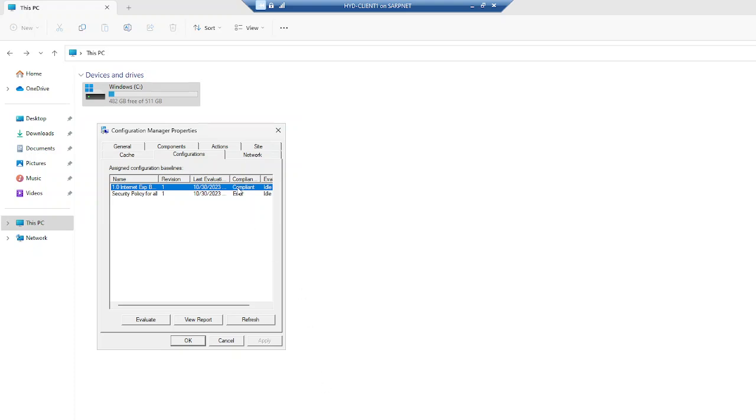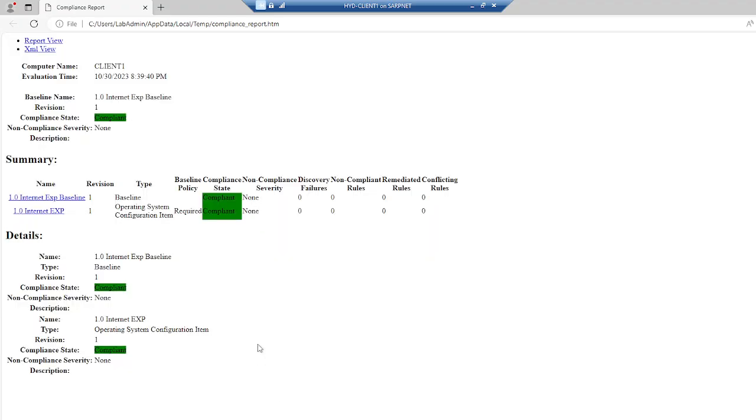As we can see, it's compliant, and we can go ahead and generate a report, and there you go. You see that the name of the computer is client 1, and the evaluation time, the name of the baseline we created, and status, which is compliant. This gives us more details. So yeah, this is how we create a baseline. If you don't know how baselines are created, this is how we do that within SCCM.